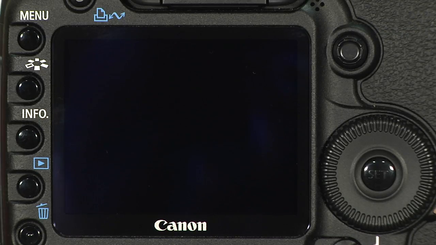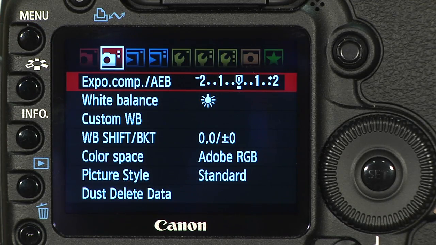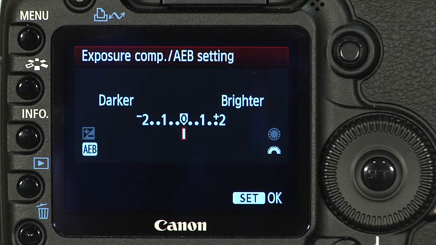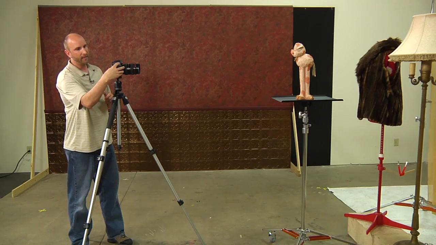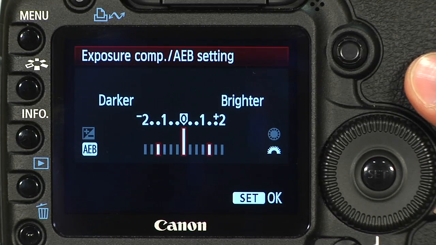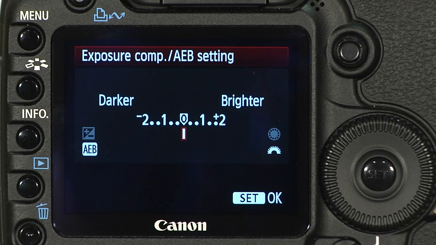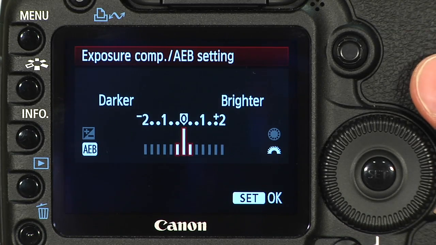On the back here, I'm going into the menu. There's something that says exposure comp / auto exposure bracketing, AEB. When I see that, I'm going to push the set button on my camera, and then I can roll this front dial. When I do that, you can see on the bottom here that I have this bracketing feature, and I can tell it how much to under and overexpose. So here's a third stop over and under, 2/3, a full stop, all the way up to 2 stops. I'm going to set it at 2 stops just to make sure that we have a really dramatic difference.